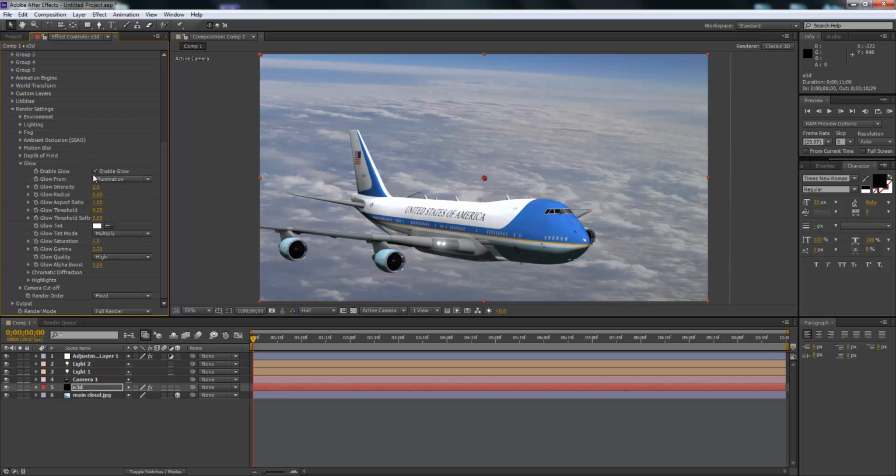And what that's done, look at the lights. Ready? On, off, on, off. And what that's done is just given it a nice sort of glow. So basically we're just going to play around with that now.